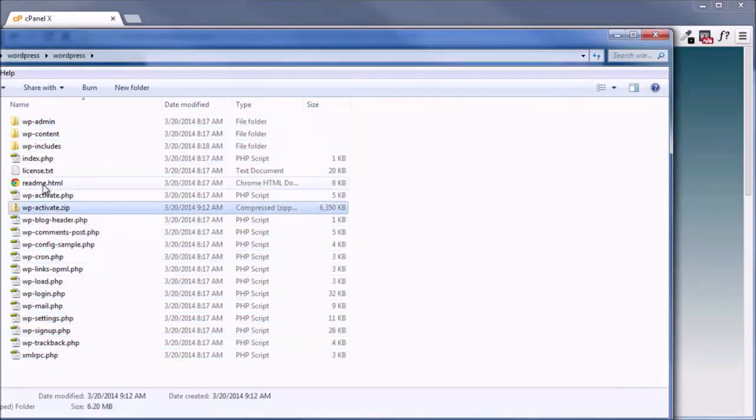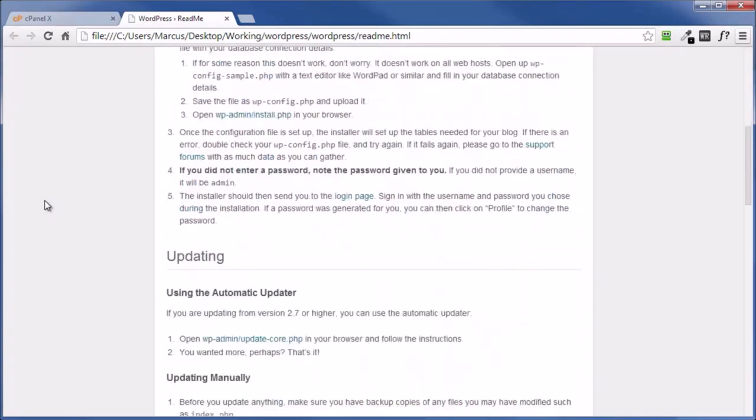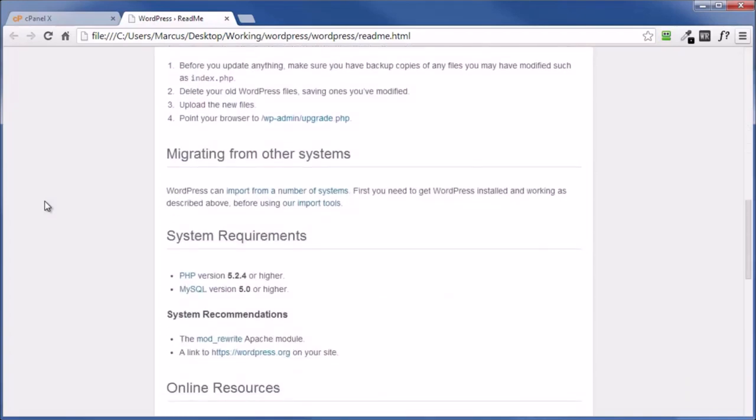and that's what I'm going to upload to my server. But first I want to point out that if you click on this README file, it opens up in your browser, and this gives you some more installation tips, updating tips, and so on. So when you get a chance, check that out.